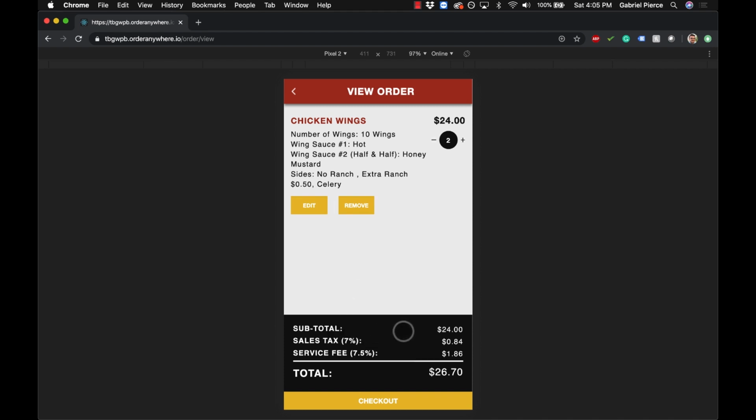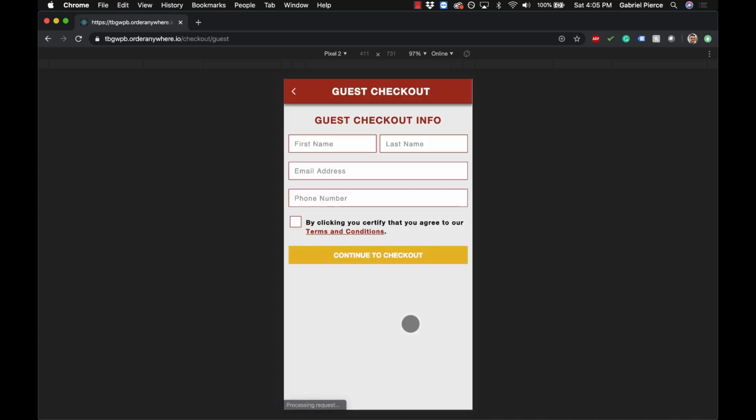And down below we have the subtotal, any sales taxes that we're going to apply, and a 7.5% service fee. So final total comes out to $26.70. So let's say I'm ready to check out. We'll hit the checkout button.